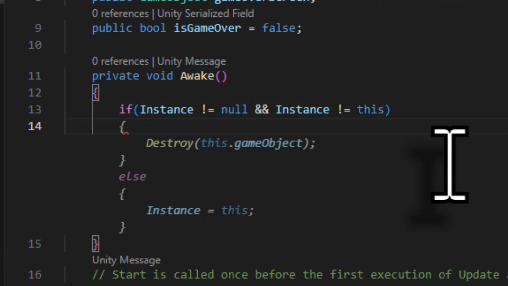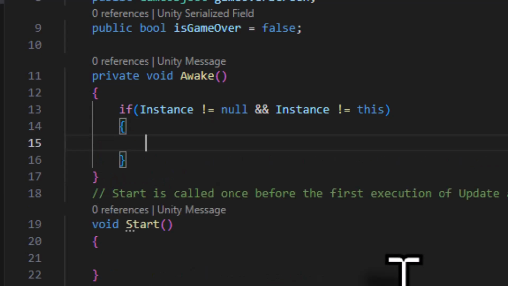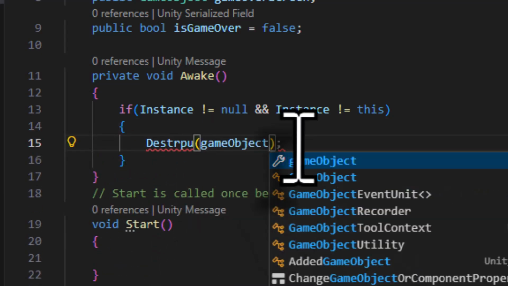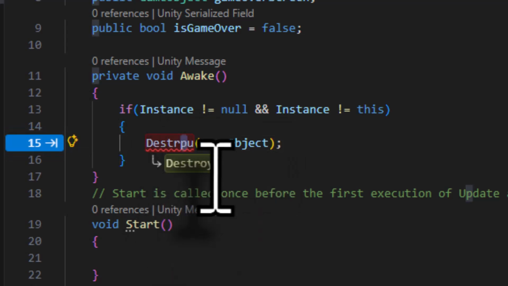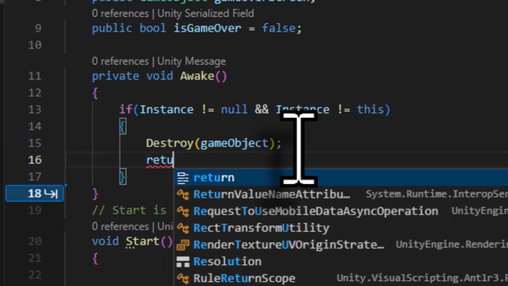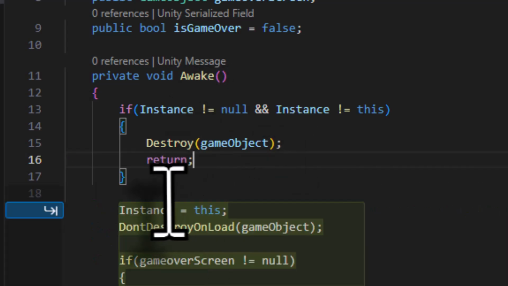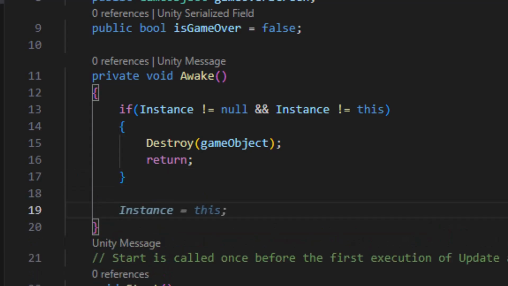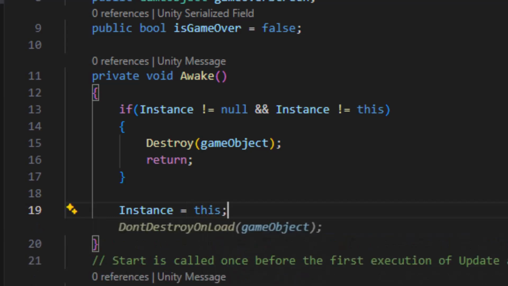I will press enter, add open close flower bracket, and inside this I am now going to destroy this game object, and I will end it with semicolon. Sorry, here Destroy, there is a spelling mistake, I will correct it. In the next line I am going to return, so that no other code below will be executed. However, if this condition is not true, then instance will be equal to this, and end it with semicolon.